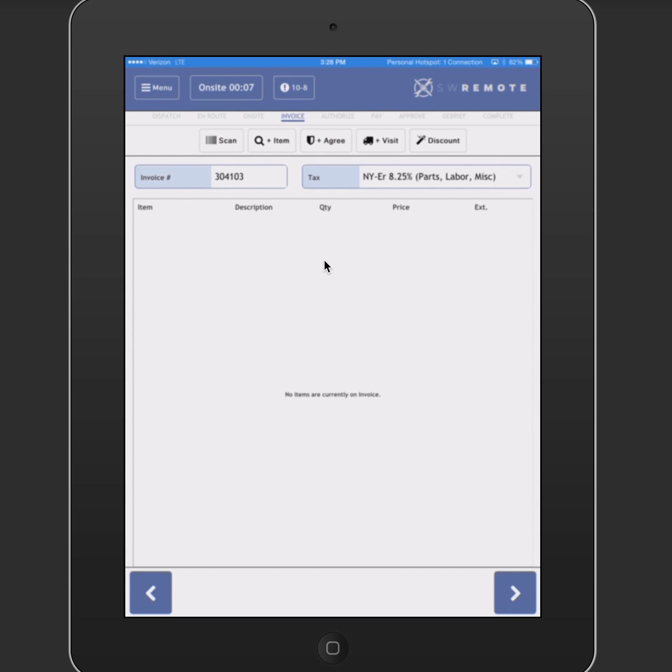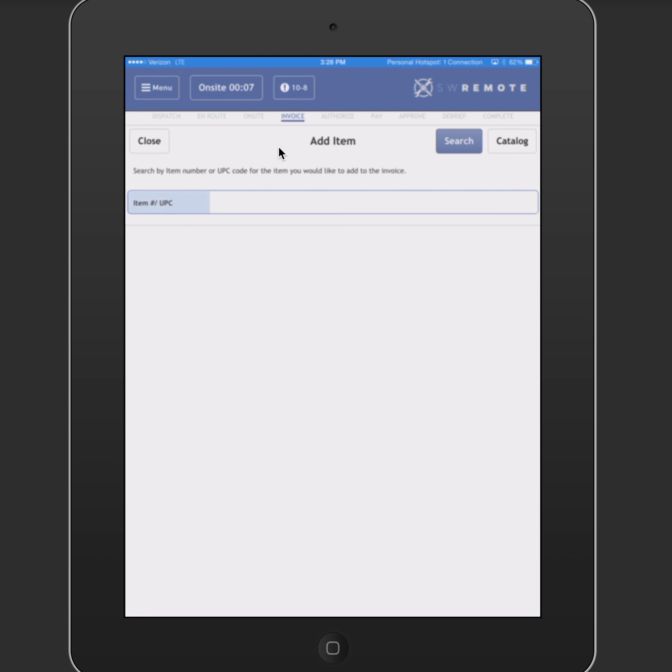And at this point, we can add items onto our invoice. To add items, we can do it in 2 main ways. The first way is to hit the plus item screen. So you hit the plus item button, and this will pop up so we can go through and add items. And we can add items 2 ways inside here. One way is to type in the item number or a description of the item and click search. And then the other way is to go through our price book catalog to find an item.